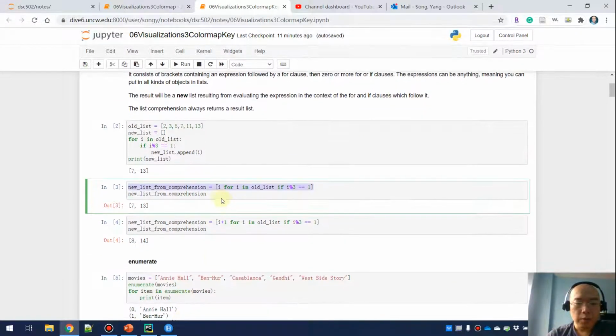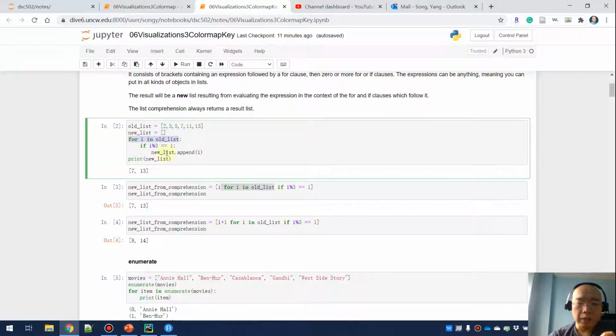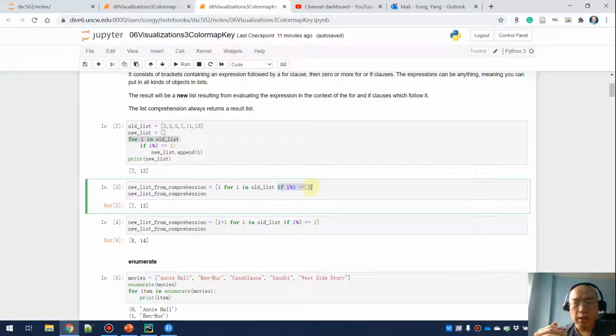Okay, for the list comprehension, the first thing is you start and end with a pair of square brackets, saying that inside this list comprehension, I'm guaranteed to return a list. And then I do for i in the old list, which is exactly this part. There's no colon. And then this part should return a true or false. And if this part returns a true, then I'm using this statement saying that is the value I'm keeping. So there are really 3 parts.